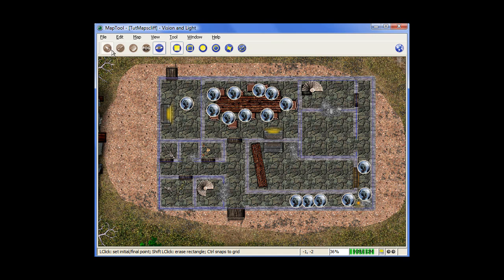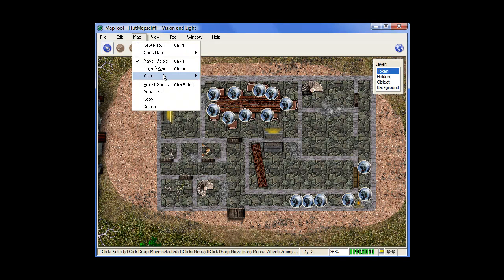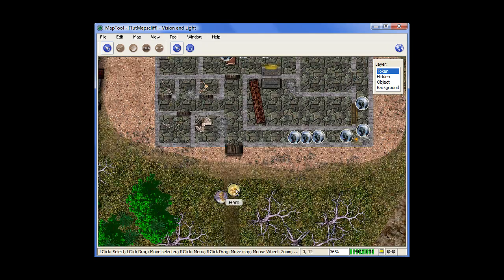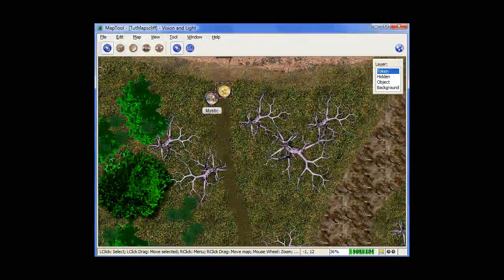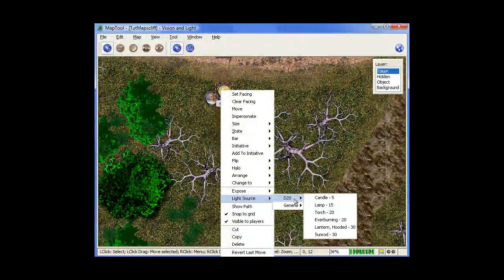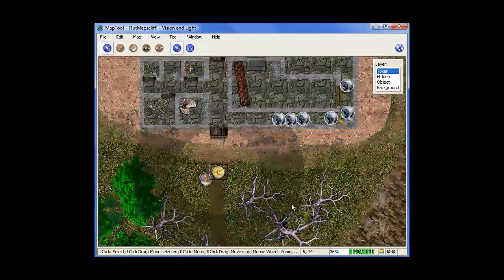So a couple things here before I turn the fog of war on. First, go to my vision and turn it on night, so it's not lit everywhere, it'll just be for light sources. I'm going to give our hero here, let's use one of the generic light sources that are already in here. I'll give him a lamp.